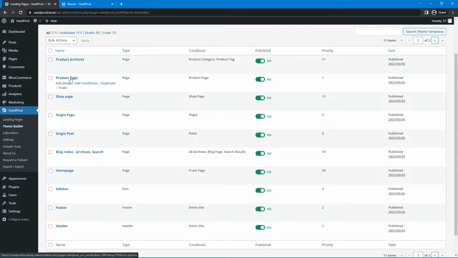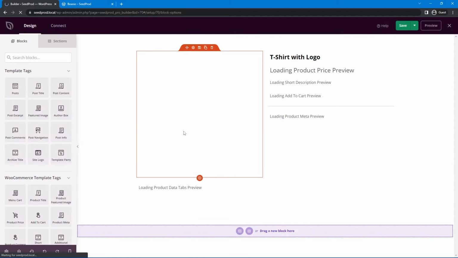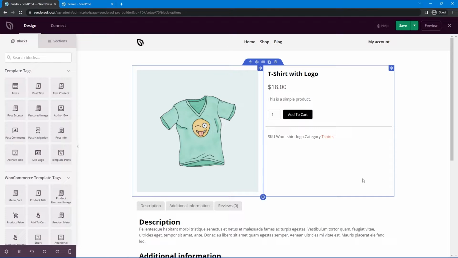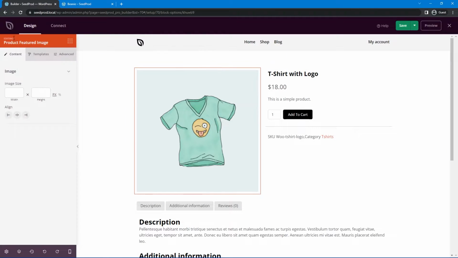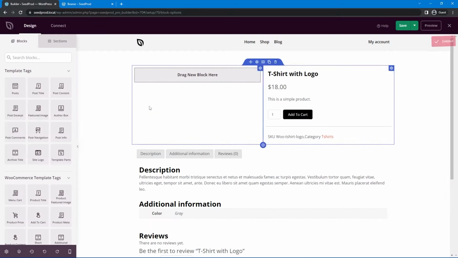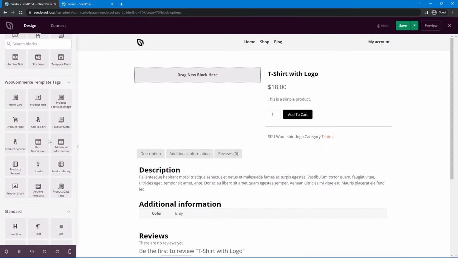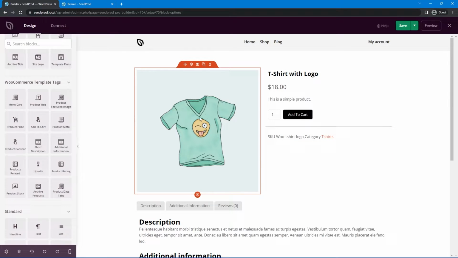For example, we have the product page. Let's go ahead and click on edit design. And now we can see the SeedProd page builder. This is the drag and drop page builder. So here we have, for example, our product featured image. So let's just say that wasn't there. I'll just go ahead and delete this. And we can come down to the blocks on the left-hand side. We have the WooCommerce template tags. And here's that product featured image. Let's just go ahead and drag that in. And there you go. It popped up here.